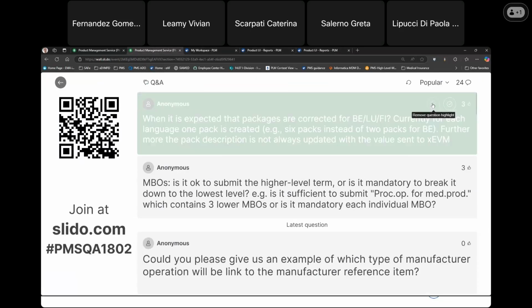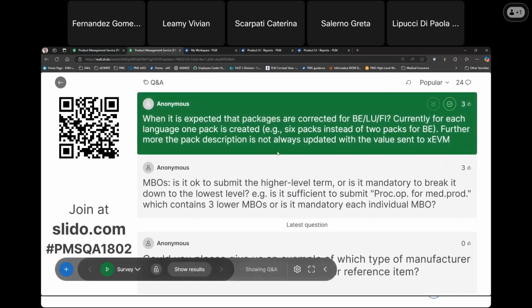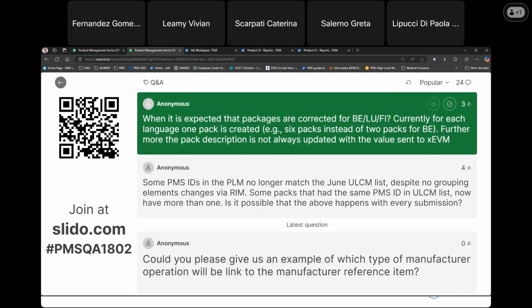Okay. When is it expected that packages are corrected for Belgium, Luxembourg, and Finland? Currently, for each language, one package is created. Furthermore, the package description is not always updated with the values sent to EV. So that one is the bug that I told you.